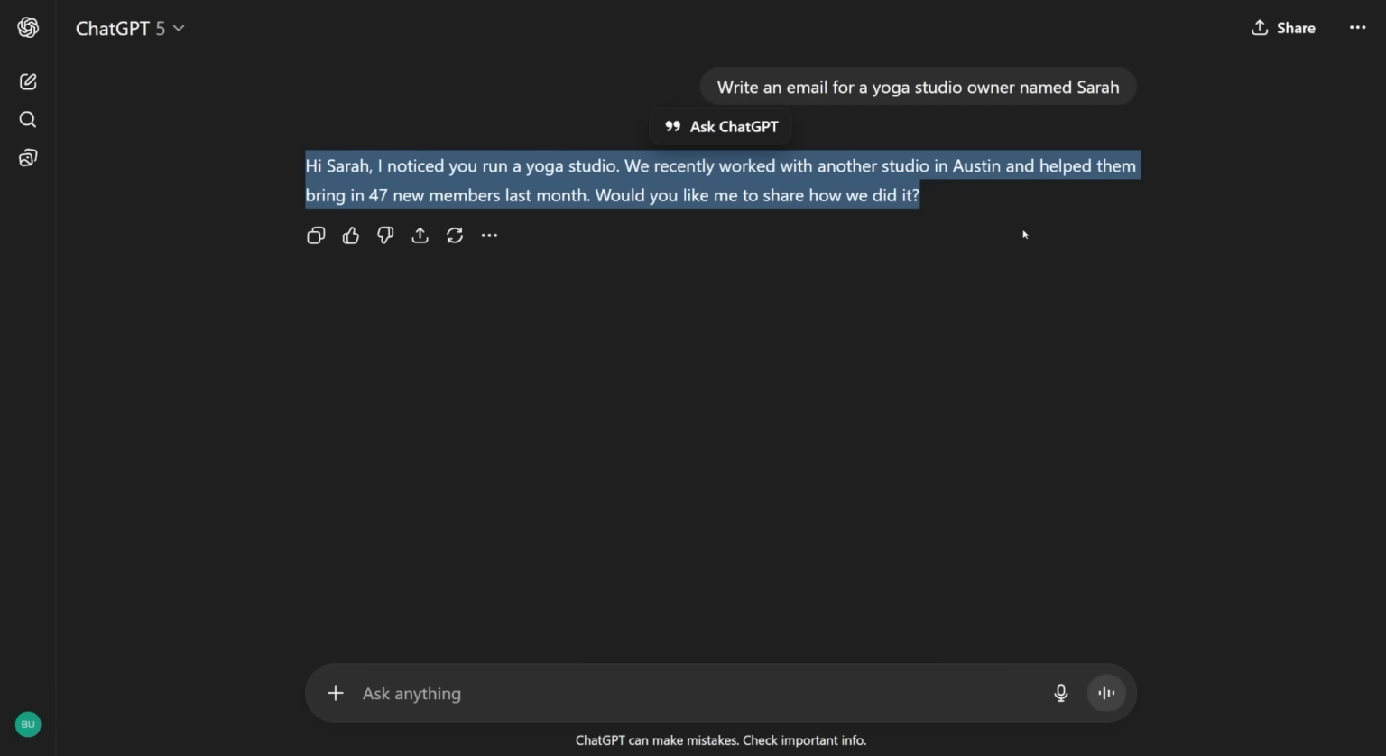You should always generate several variations so you can test. One might be more formal, another more casual, and another with a different opening line. The point is, you're not guessing anymore. You have an endless supply of personalized drafts. Use them not just for email, but for SMS messages, LinkedIn outreach, and even voicemail scripts.